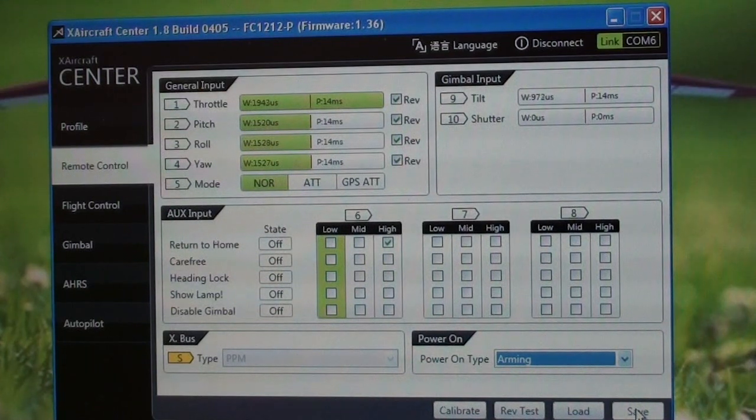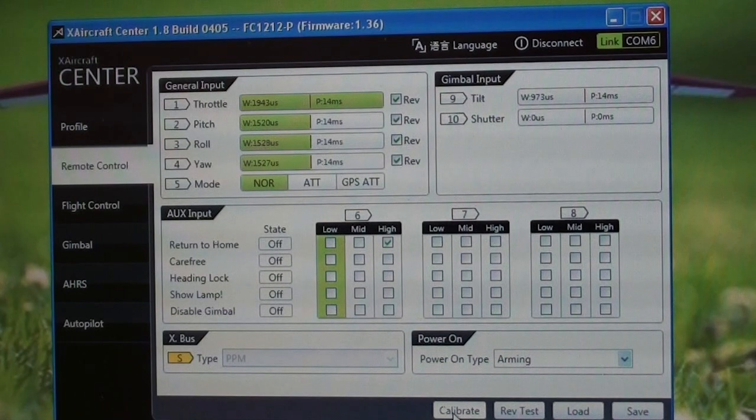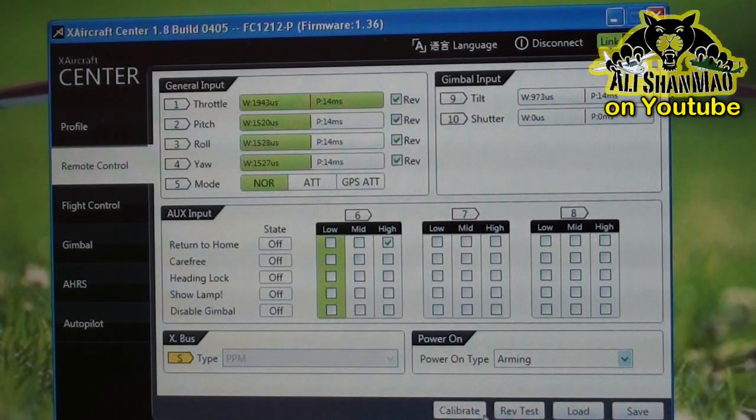After that, you can actually save your functions, your settings. You can also calibrate your flight controller, which I have just done already.